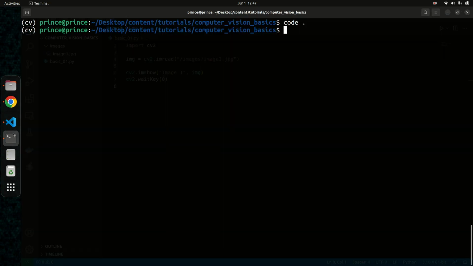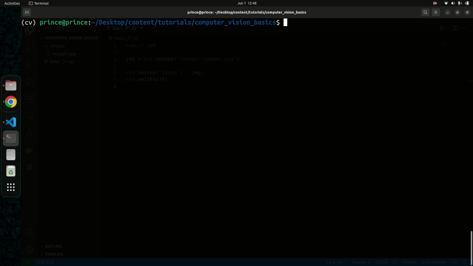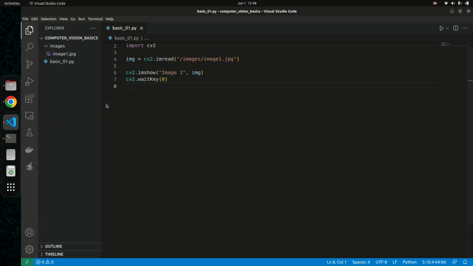So I'm going to go into my terminal, or anywhere you run your Python code, and just run the code. I'm going to say python3 and then basic, and run that. So we have an error here. It says imshow. So I'm just going to clear this and see where I made an error. Let me run this again. It says OpenCV, function imshow. So we have an error right here. Let's see what that error is.